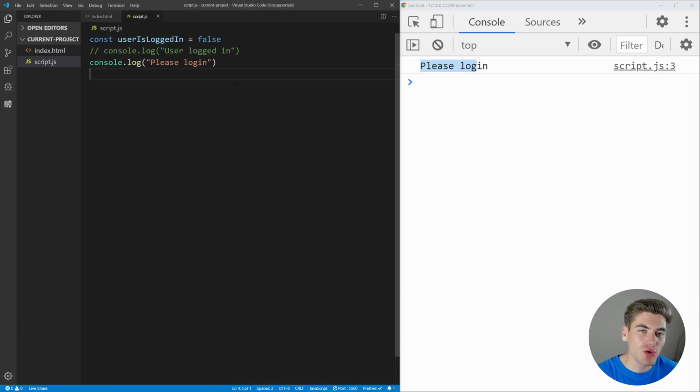So we want to run two different sets of code depending on if this is true or if this is false. And this is where you use an if statement. An if statement essentially allows you to check something to see if it is true or false, and then what it's going to do is run the code inside the if statement if it is true. So let's take a look at how you would do this.